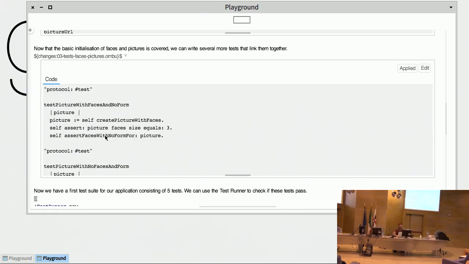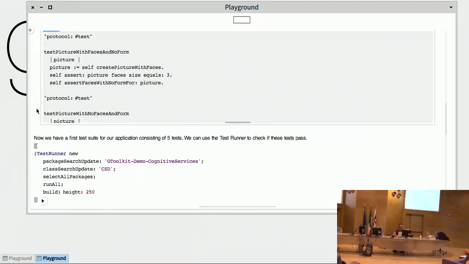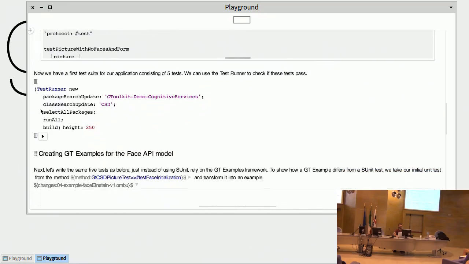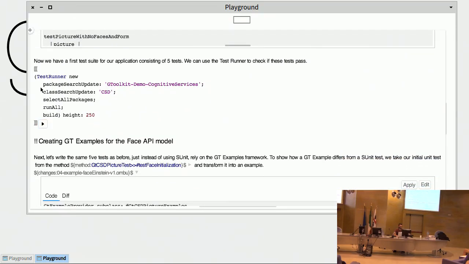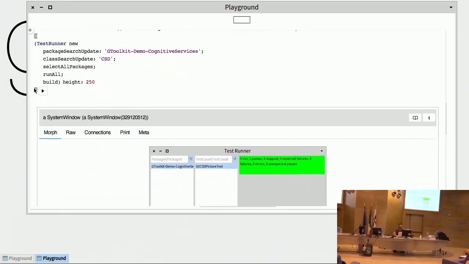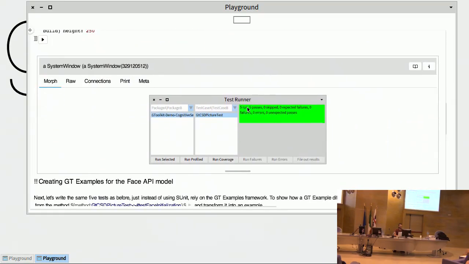Okay. Problem solved. So now we added some tests, and now we can check again if they are running or not. And now we get 5 tests, and they're passing and they are green.